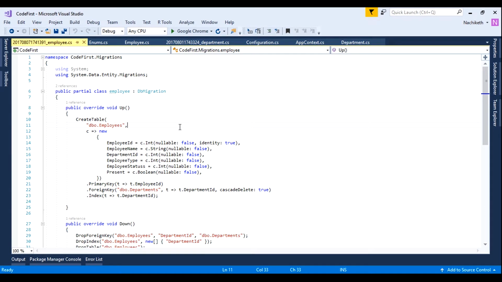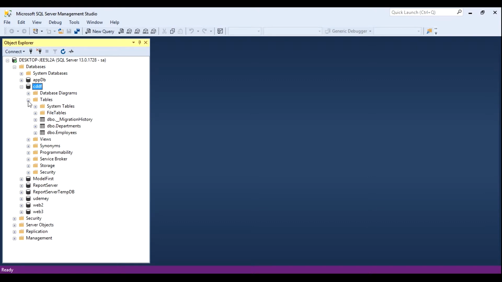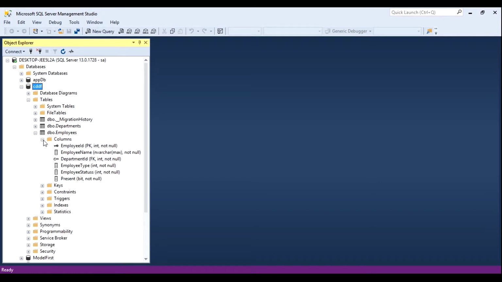Now let's go to database and check for our table employee. Here is our database. Click on tables. Yes, here is our employee table ready with columns. Here is our primary key, column name, foreign key, and employee type is for static dropdown, and employee status is for radio button, and present is for checkbox. Now let's go to application and create controllers and views in order to interact with users.